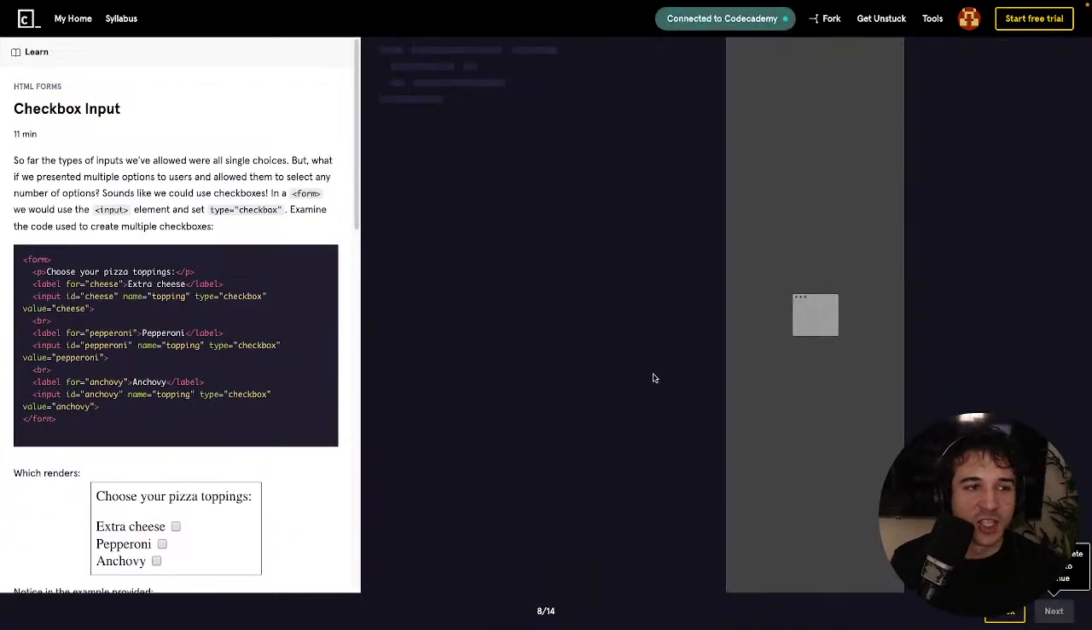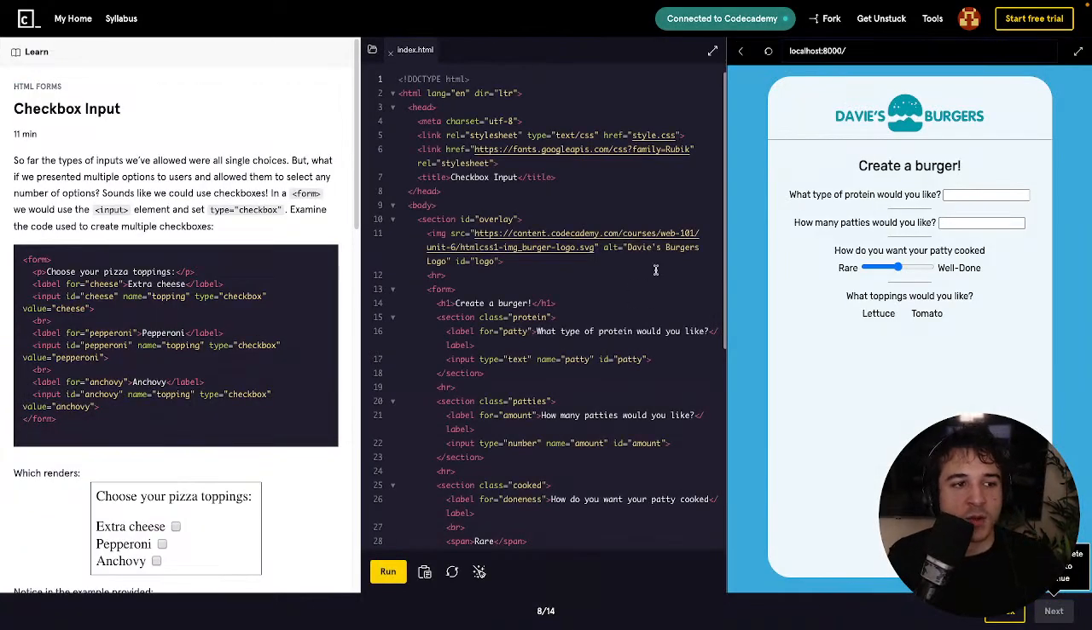Insanity. Checkbox input. So far, the types of inputs we've allowed were all single choices. But what if we presented multiple options to users and allowed them to select any number of options? Sounds like we could use checkboxes. In a form, we would use the input element and set type equals checkbox. Examine the code used to create multiple checkboxes.